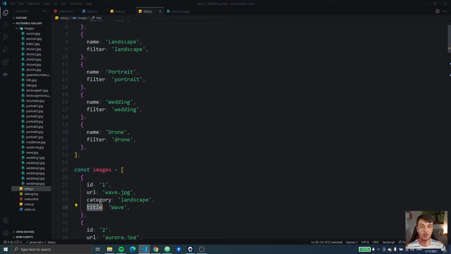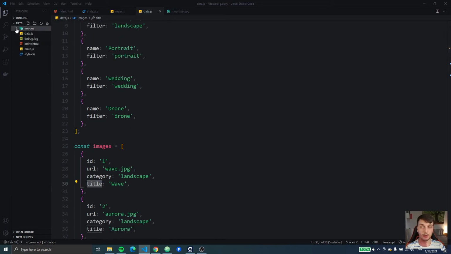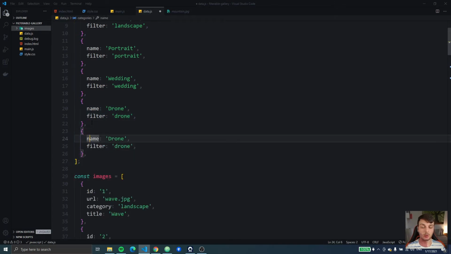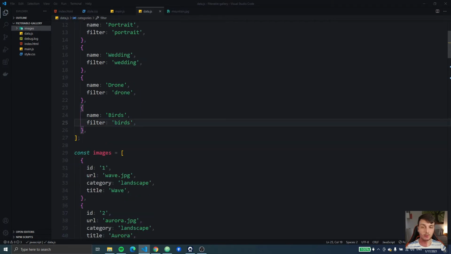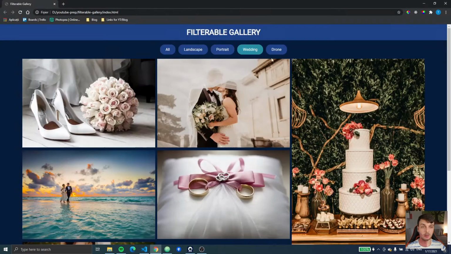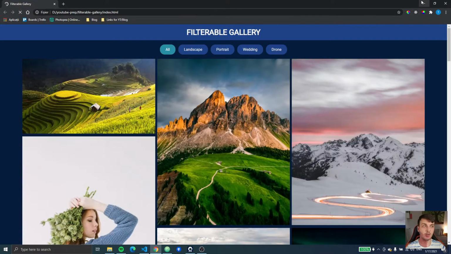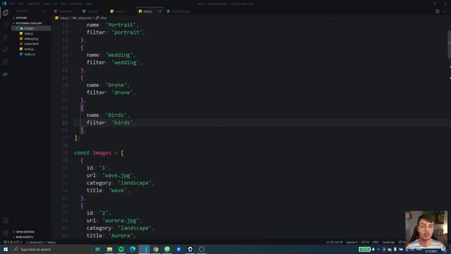The nice thing about this implementation is that if you want to add a new category, you just go here and add a new object. So let's say we're gonna add a new object here, which is gonna be called birds, and the filter name is gonna be birds. And you will have a new filter in here. So this is a different project that I prepared. That's why the filter won't appear here even if I refresh. But you will see we will have the birds filter in our project.